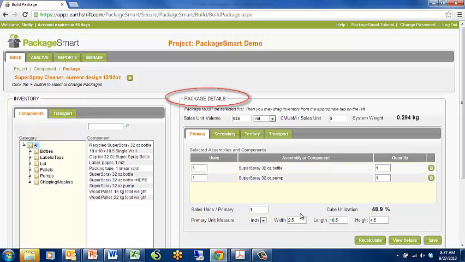In the Package Details section, there is a Sales Volume Unit entry field. This is needed to calculate the cube efficiency if you elected to see these metrics in your project. To the right of the unit volume is the system weight, which is the total weight of all of the packaging divided by the number of selling or consumer units. PackageSmart calculates this weight as you build the package. You do not need to enter it.